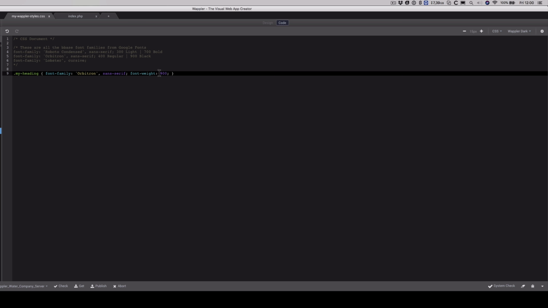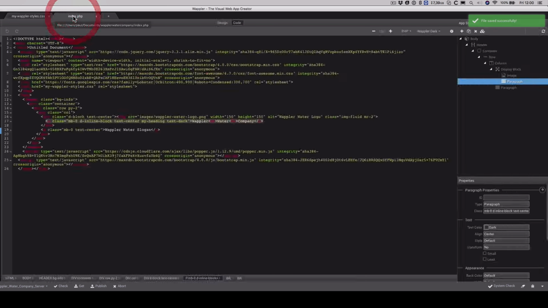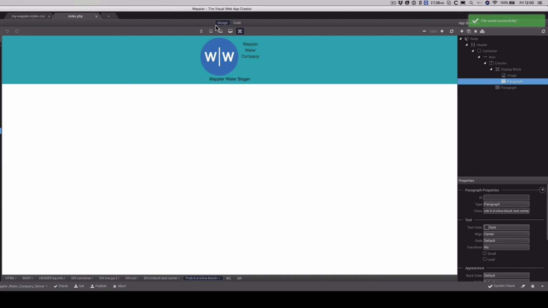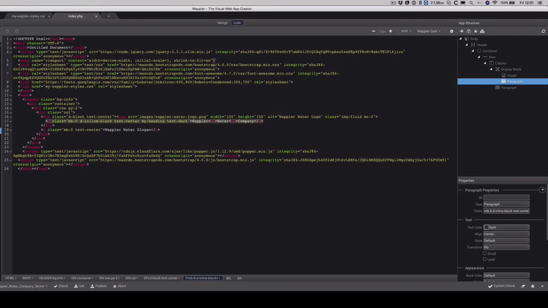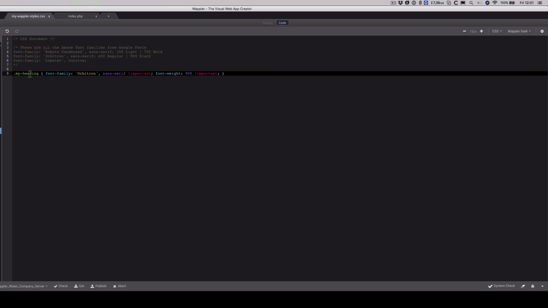So let's add some important declarations after each style command, just in case. Although I don't see that that would actually be needed. Save, go back to the index file. No. Close and reopen. Nope. Okay, let's check code again. This should be working as I see nothing incorrect here.